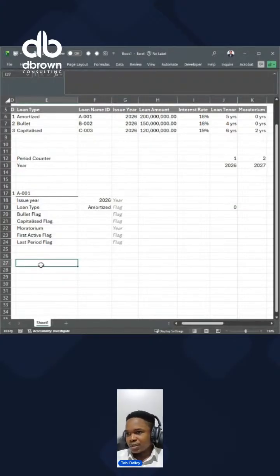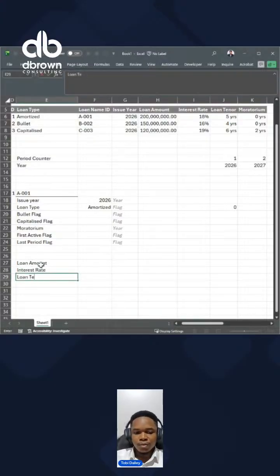So other details we need to extract, we need the loan amount. Most times it's building the first schedule that takes time. Once we're done with that, we are good to go. All we need to do is drag down, and we can even add more inputs to our dynamic assumption block. So we need the interest rates and the loan tenor.